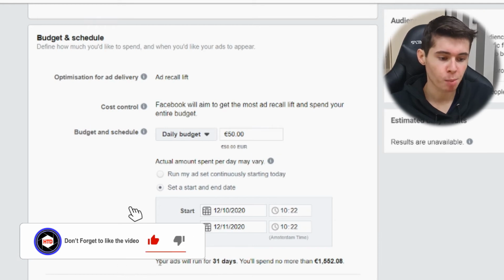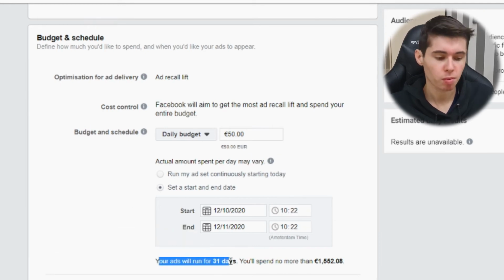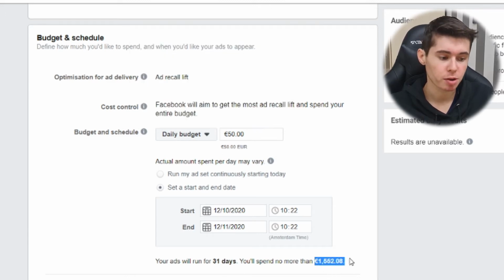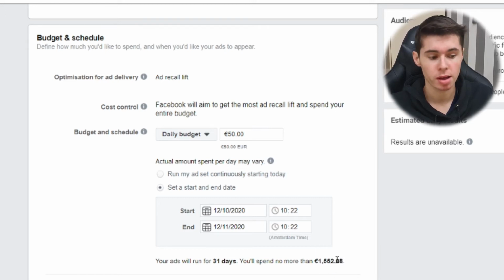You'll then see how much it will cost you. So your ads will run for 31 days and you'll spend no more than 1,552 euros. And that's because I set my daily budget on 50 euros, all right? So it's not guaranteed that they're gonna spend this entire amount. They're not gonna charge you the entire amount. It's not guaranteed. It can happen if they decide to push it and it will reach the expected impressions, then they will charge you that.